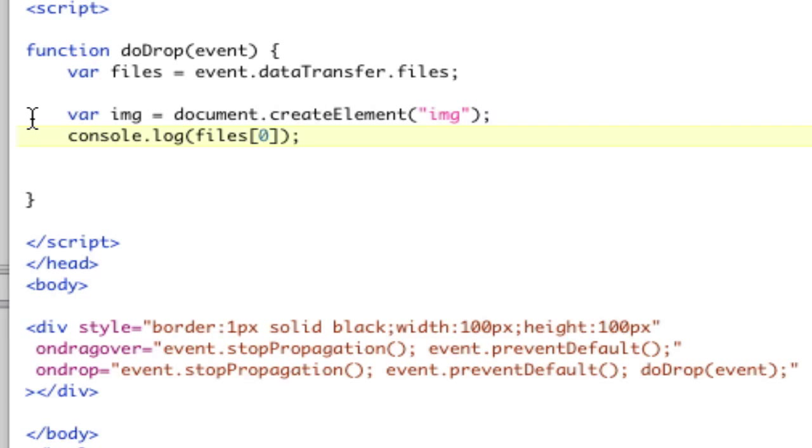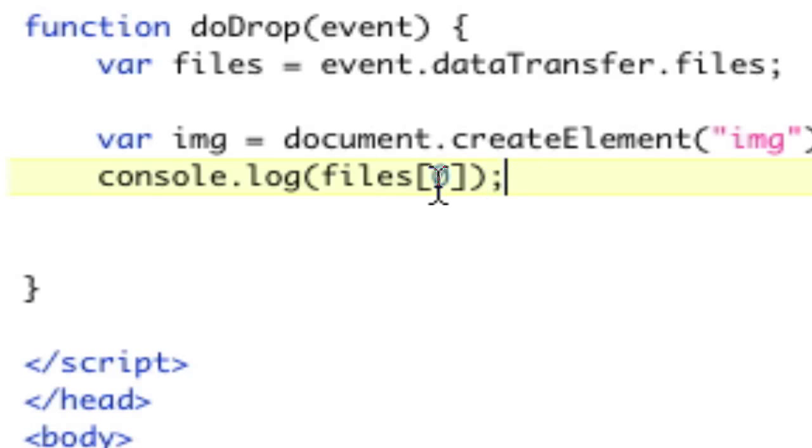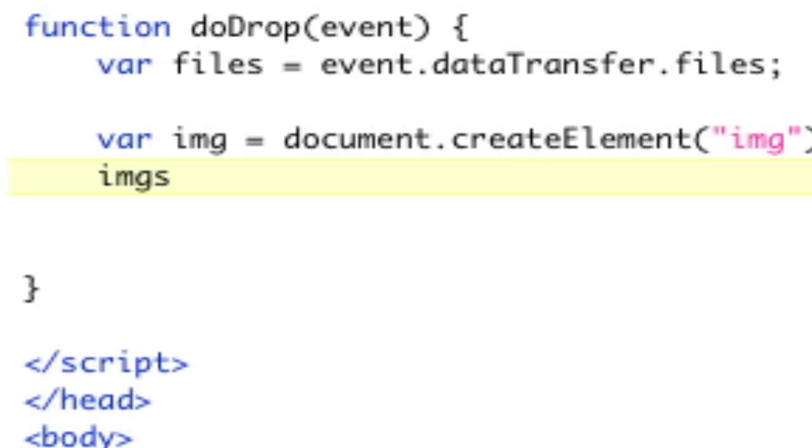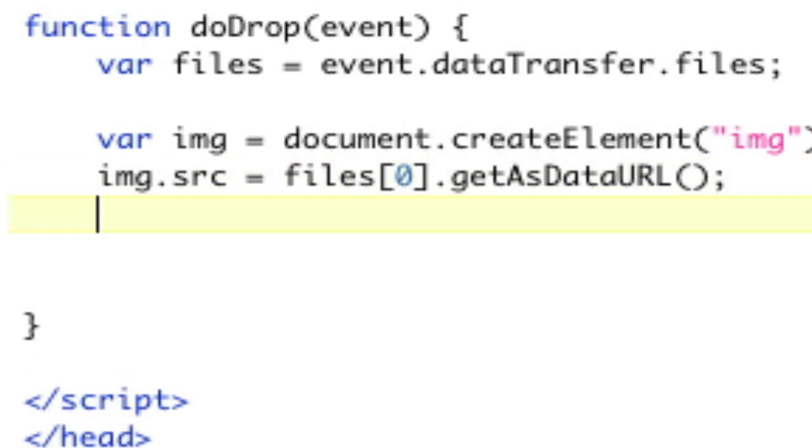But that data URL is a base64 encoded image. That's actually used all over the place. See this image here in Firefox? This image is not an image. It's actually a base64 encoded piece of data that displays as an image. So what we're going to do is simply say image.src is going to be equal to files 0 dot getAsDataURL. Okay, and now we just need to add it to the page.